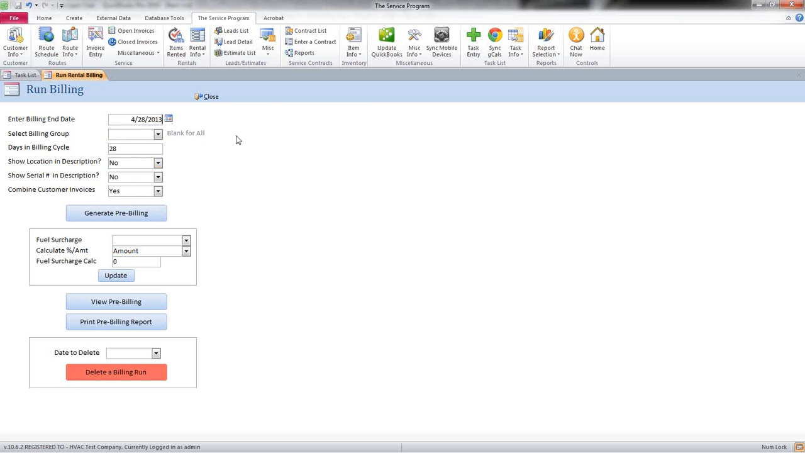You generate a billing batch. Here's where I can select the billing group I want to use, or if I leave it blank, it'll do it for all billing groups. The number of days in the billing cycle: if you run a weekly billing, this would be 7. If you run a calendar month, this will be 30 or 31, depending on the number of days in that month. If you run a daily billing, this will be the number of days since your last billing.